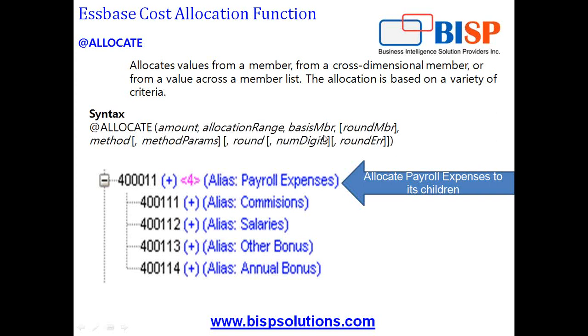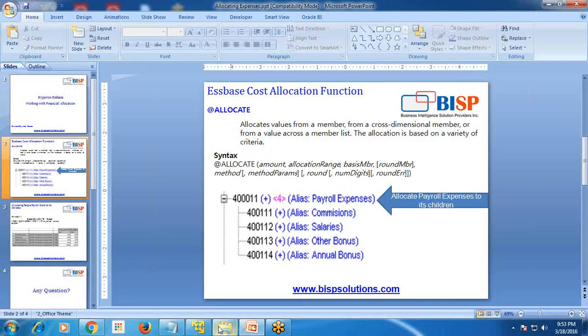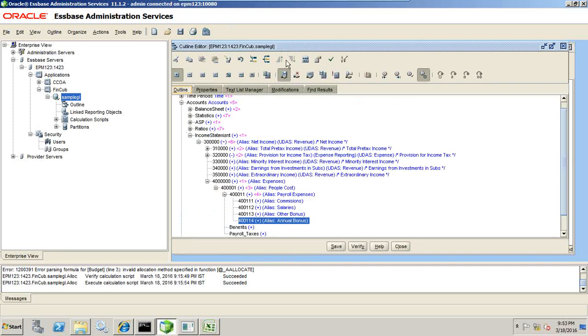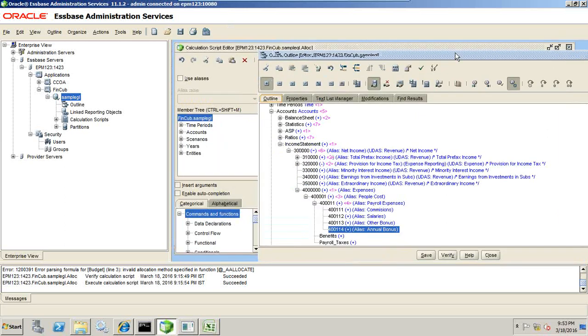Basis member: I'm allocating based on prior year of actual. Other arguments are optional. Except for the method, the other arguments are optional because they appear in square braces. So let's say first proportional allocation, which is standard. In this example, I fix on 400,011, which is my payroll expenses.